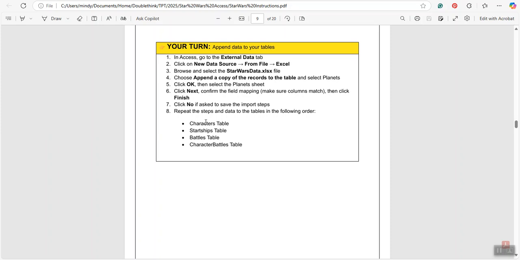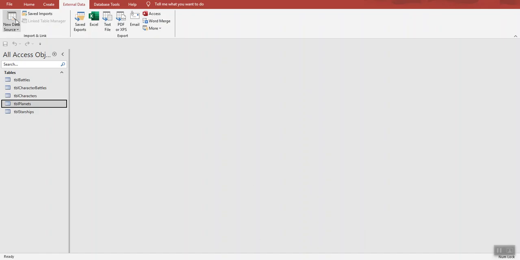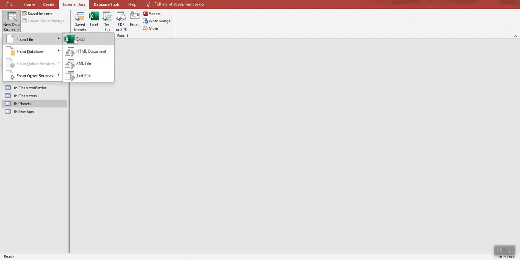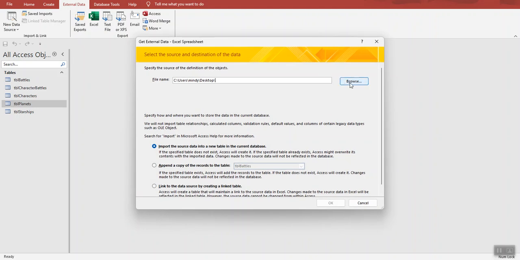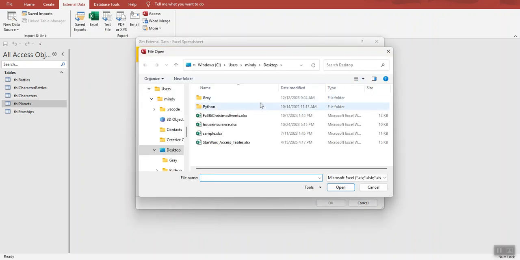All right, so next we're supposed to do the characters table, and I'm expecting another error. But again, it's not our fault. It's because of Access. Okay, so I'm going to get new data source from file, Excel. We're going to find our file again, and mine's on my desktop.